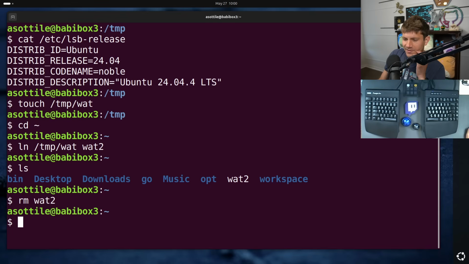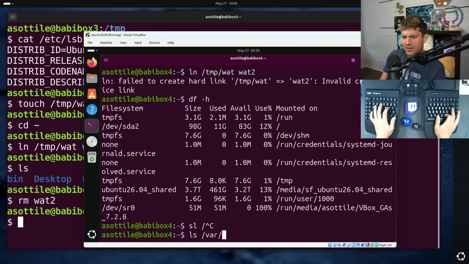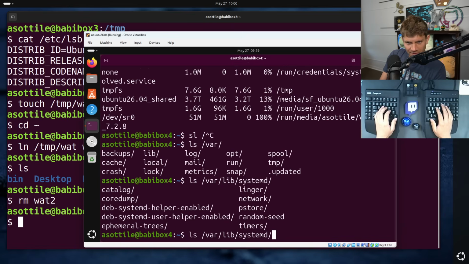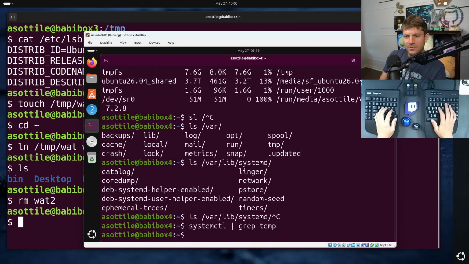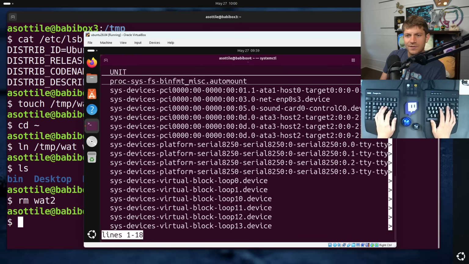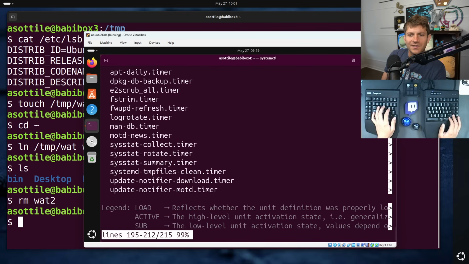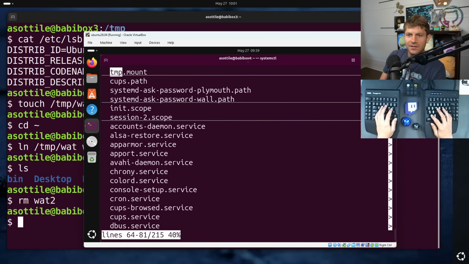Now, I did also wonder, why did this change in 26.04? My understanding is that there is now a systemd service that runs on boot. I guess I could do systemctl and grep for temp? No. How do I get the list of units? I guess I could go to this and search for tmp. Is it TMP? Oh, it's tmp.